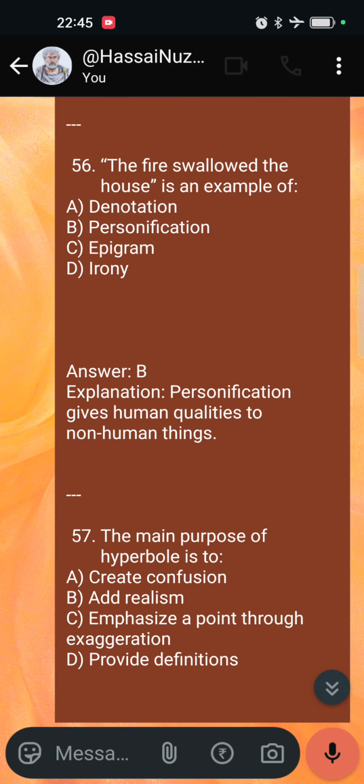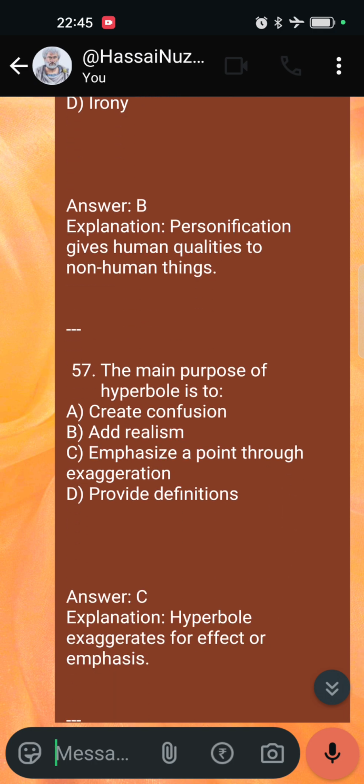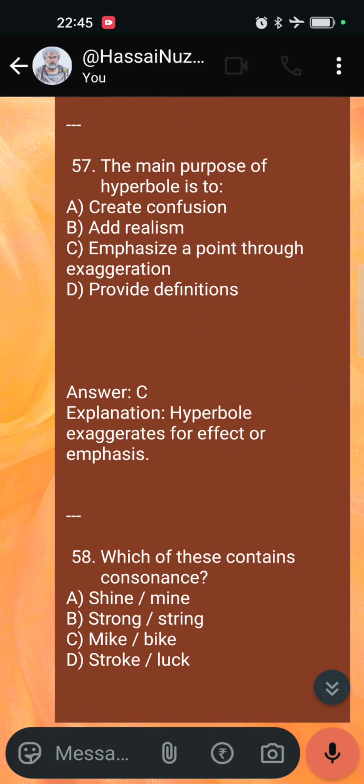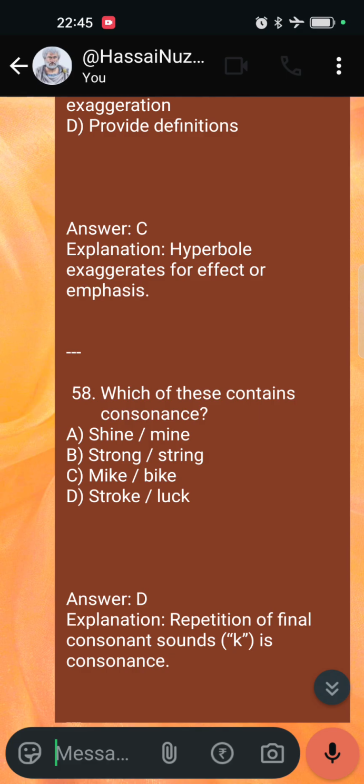57th. The main purpose of hyperbole is to. Answer C. Emphasize, to point to exaggeration. Hyperbole exaggerates for effect or emphasis. 58th. Which of these contains consonants? Shine, mine, strong, string, mic, bike, stroke, luck. All of the above are examples of consonants.